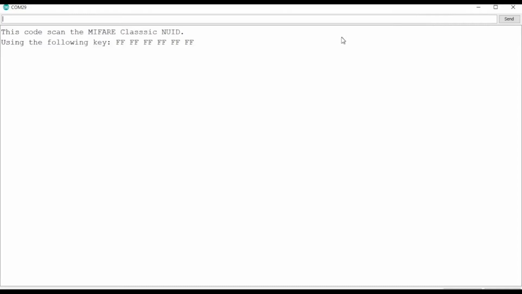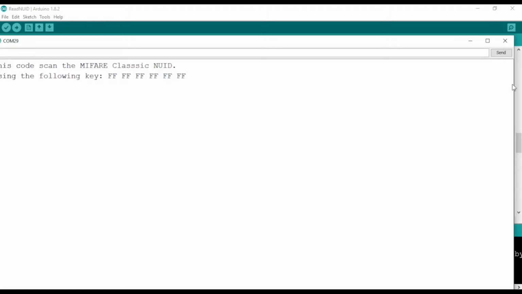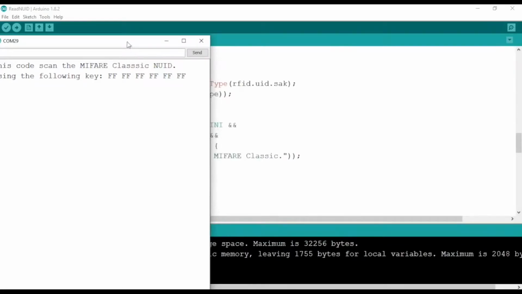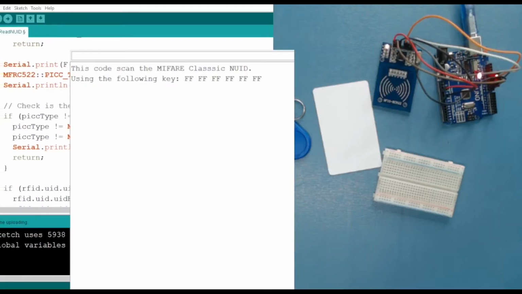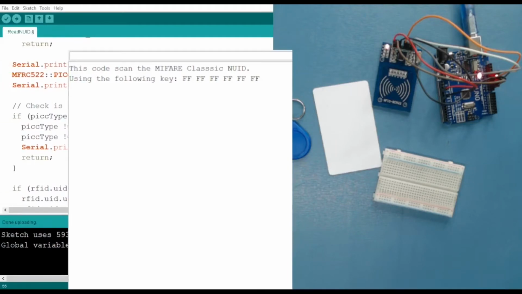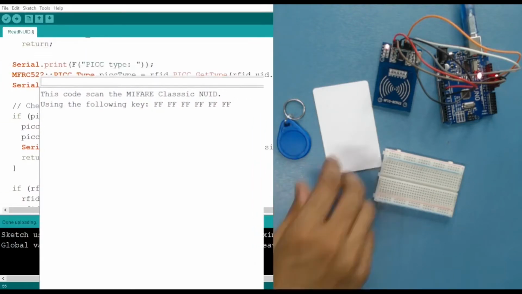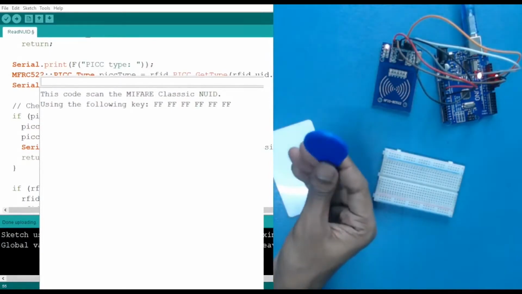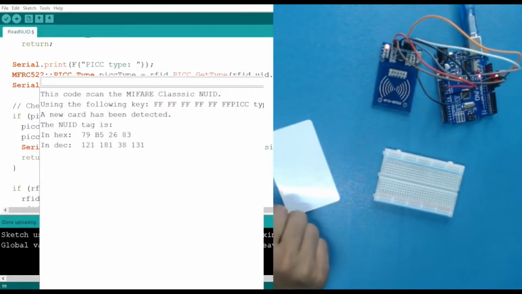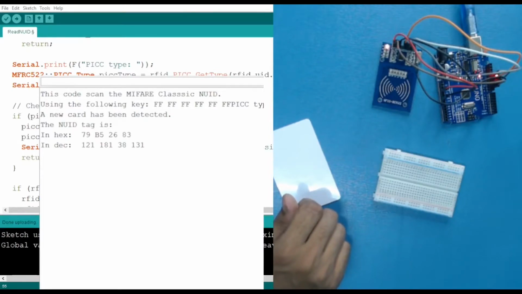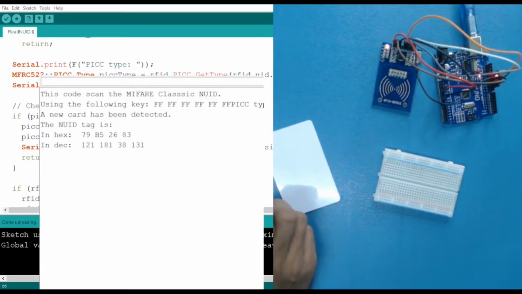Okay. What do we have to do after turning on the serial monitor? Let me minimize it. We also want to see the output of this. Let's see the values that we are getting from here. So let me first use this keychain. Here you can see we have some unique IDs. In hex, you can see we have written 79 85 B5 26 83. So this is your unique code in hex.